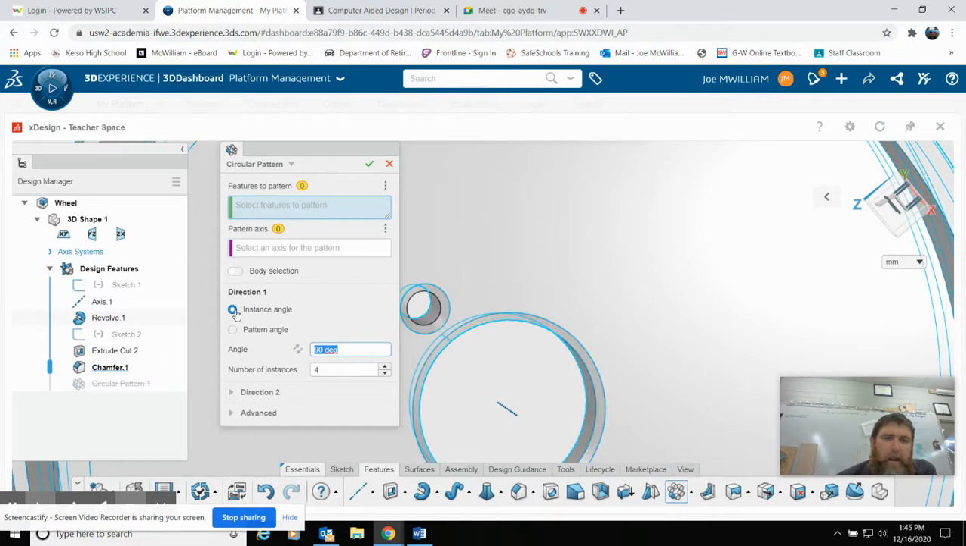All right, now I don't want instance angle of 90 degrees. I want a pattern angle, and then you see it changes that to 360 degrees. And it says number of instances, I want 8 of them. So it says select the features to pattern. The things I want to make a pattern of are the inside hole and the outside chamfer, those two.